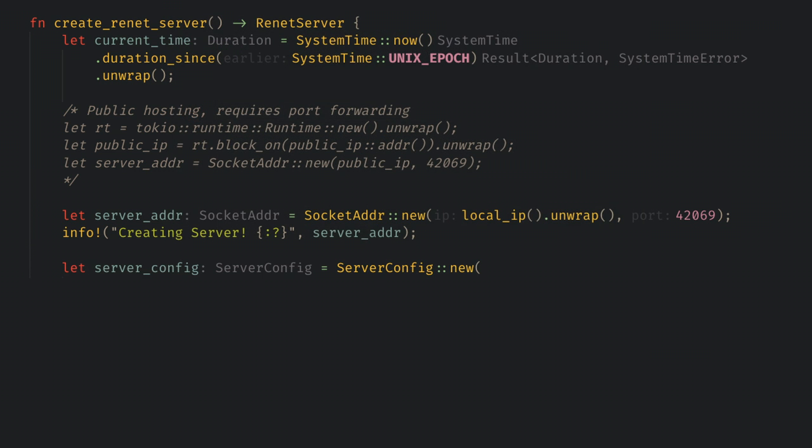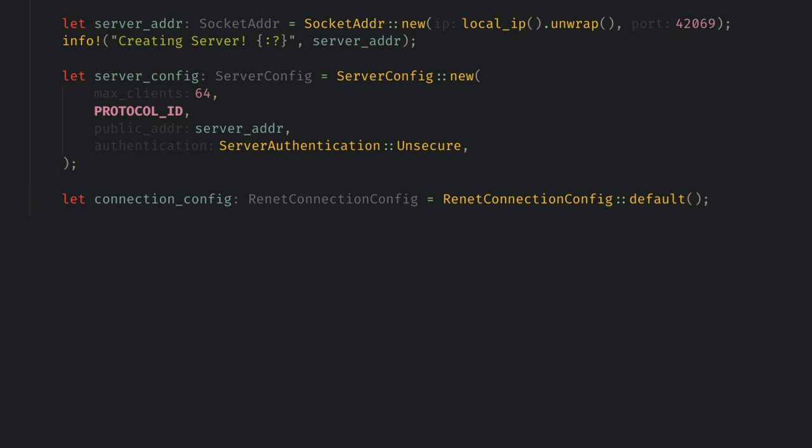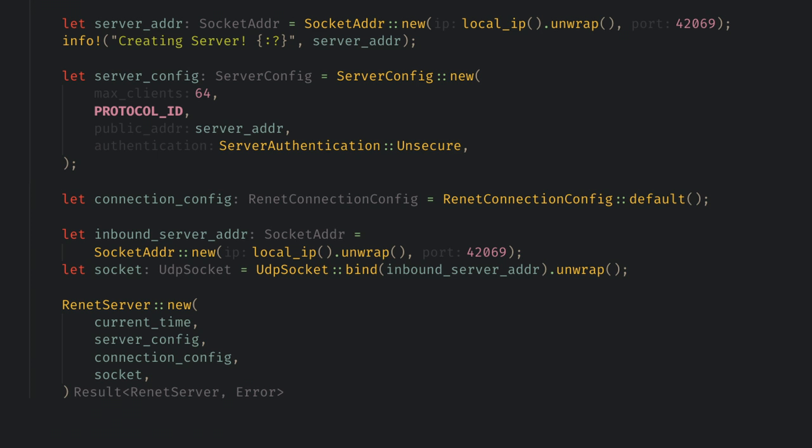We can create a server config by passing in our max clients, the protocol, our address, and we'll specify that we want to use an unsecure connection. Once again, we'll use the default connection config. And finally, for the socket, I'll set it to the local IP address and the same port that we did for the client. Then I combine this as a UDP socket. Now we can create the Renet server and return it back to be added as a resource in our app.